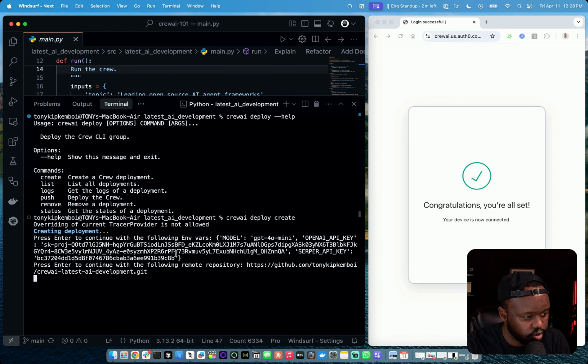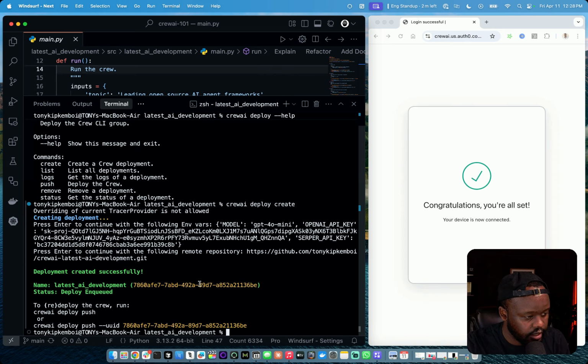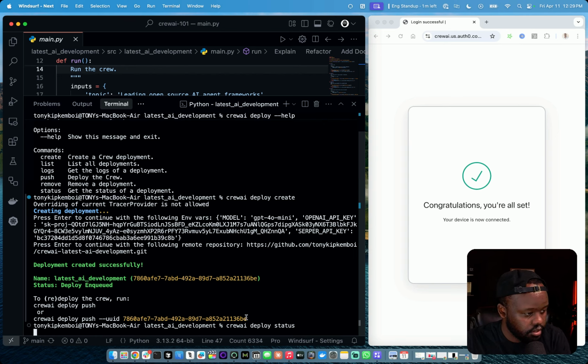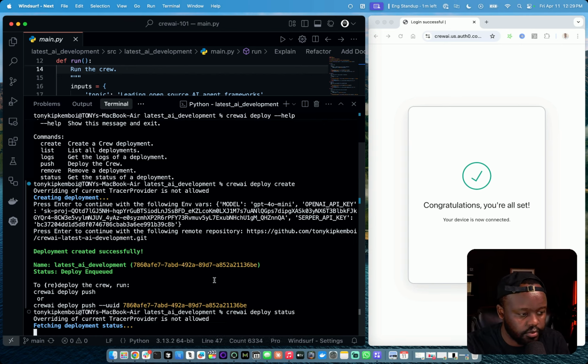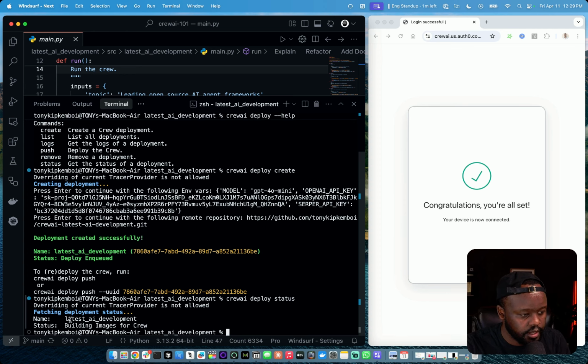So you can see here, deployment created successfully. And this is the deployment that's created, and we are good to go. So the next step we could do is let's just check the status of it because we just deployed. So CrewAI deploy status. And if you run that, it will tell you what's happening with that deployment that we just deployed.